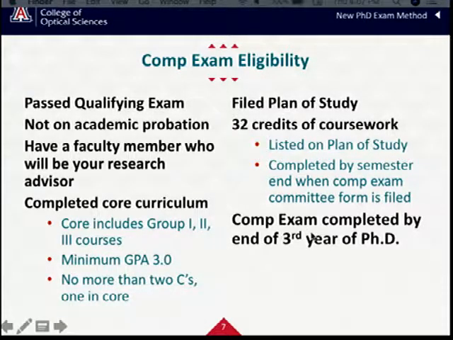And your comp exam should be completed by the end of the third year of your Ph.D. And it says that on there: should. I did not put the should in here. We would like you to have your comp exam completed by the end of your third year. Yes. It's harder to get a committee during the summer.